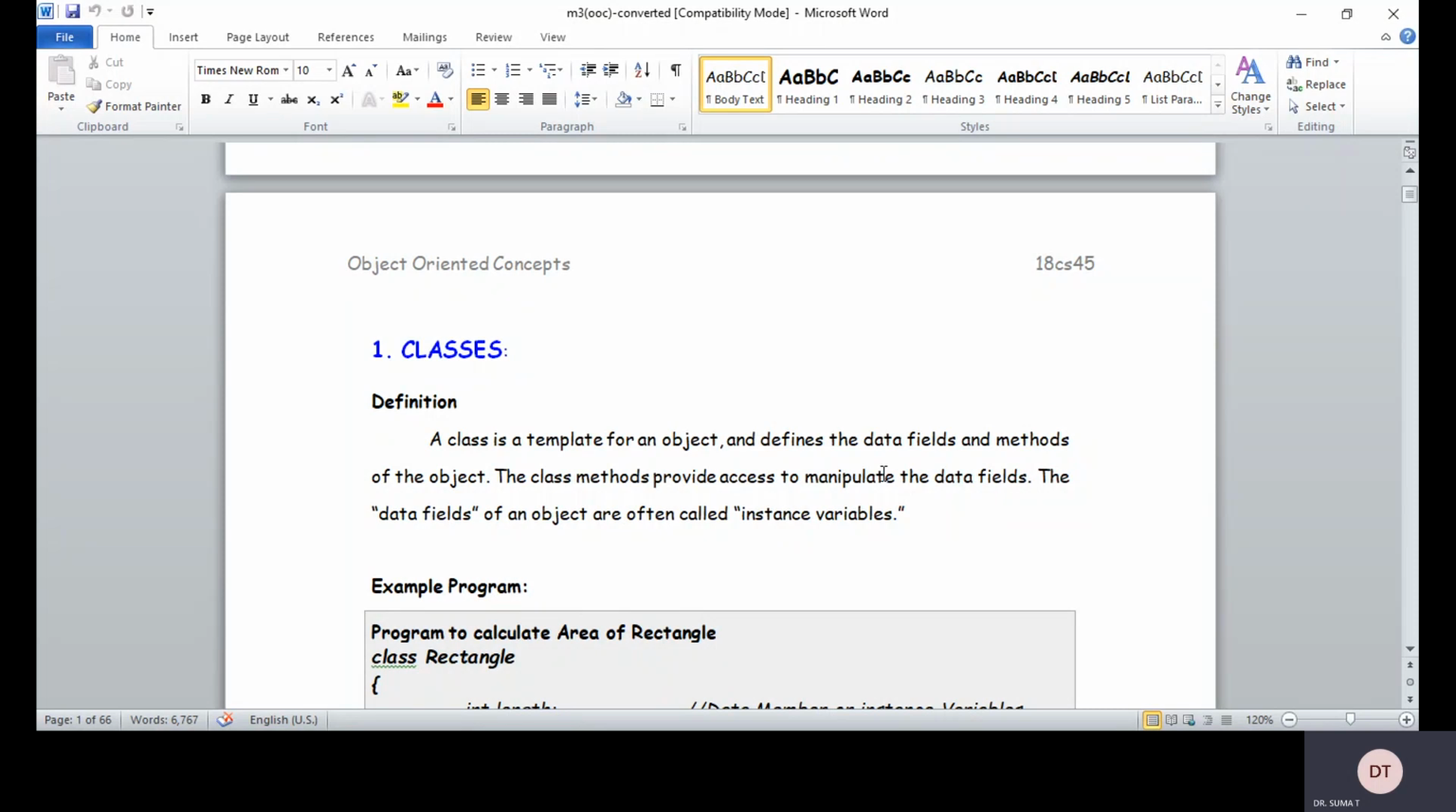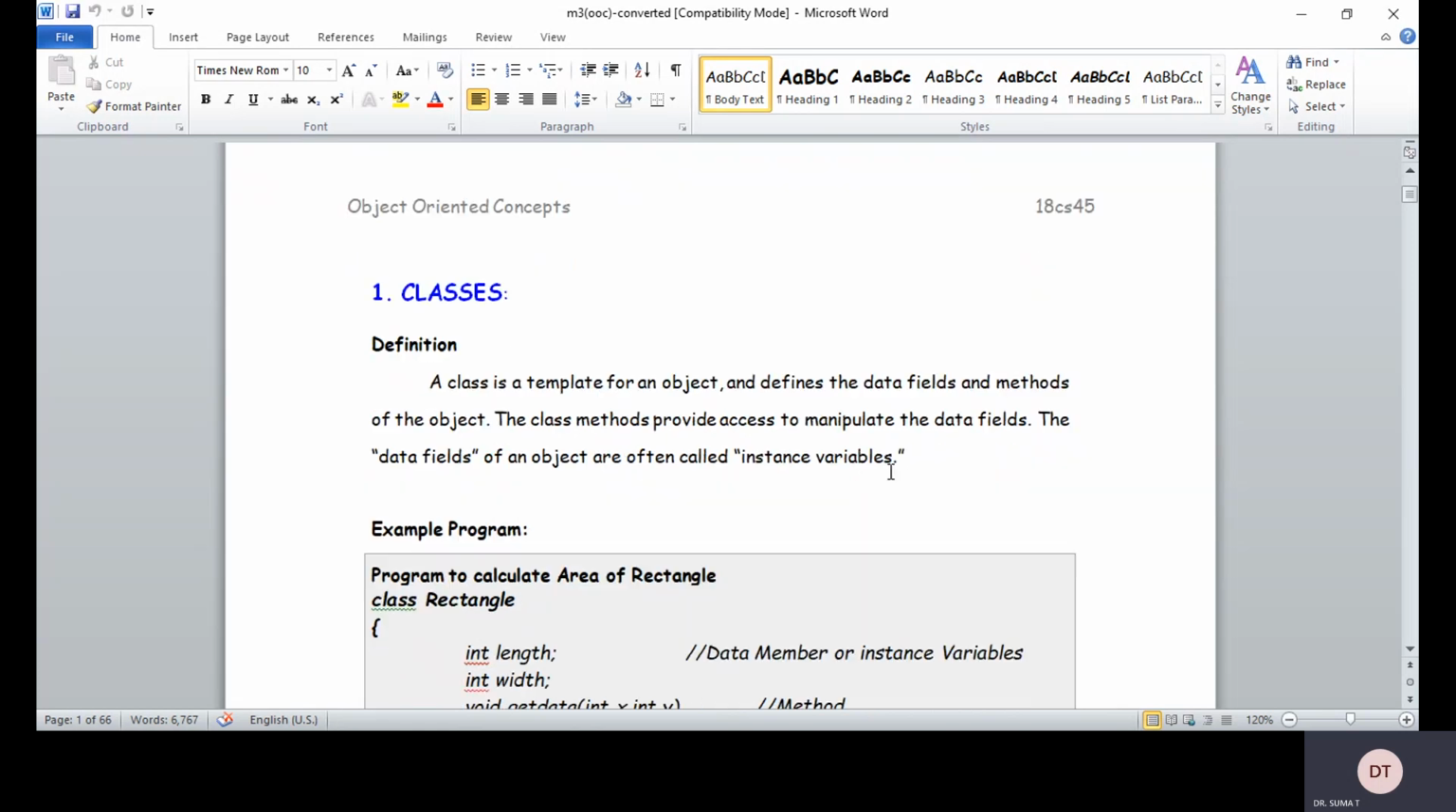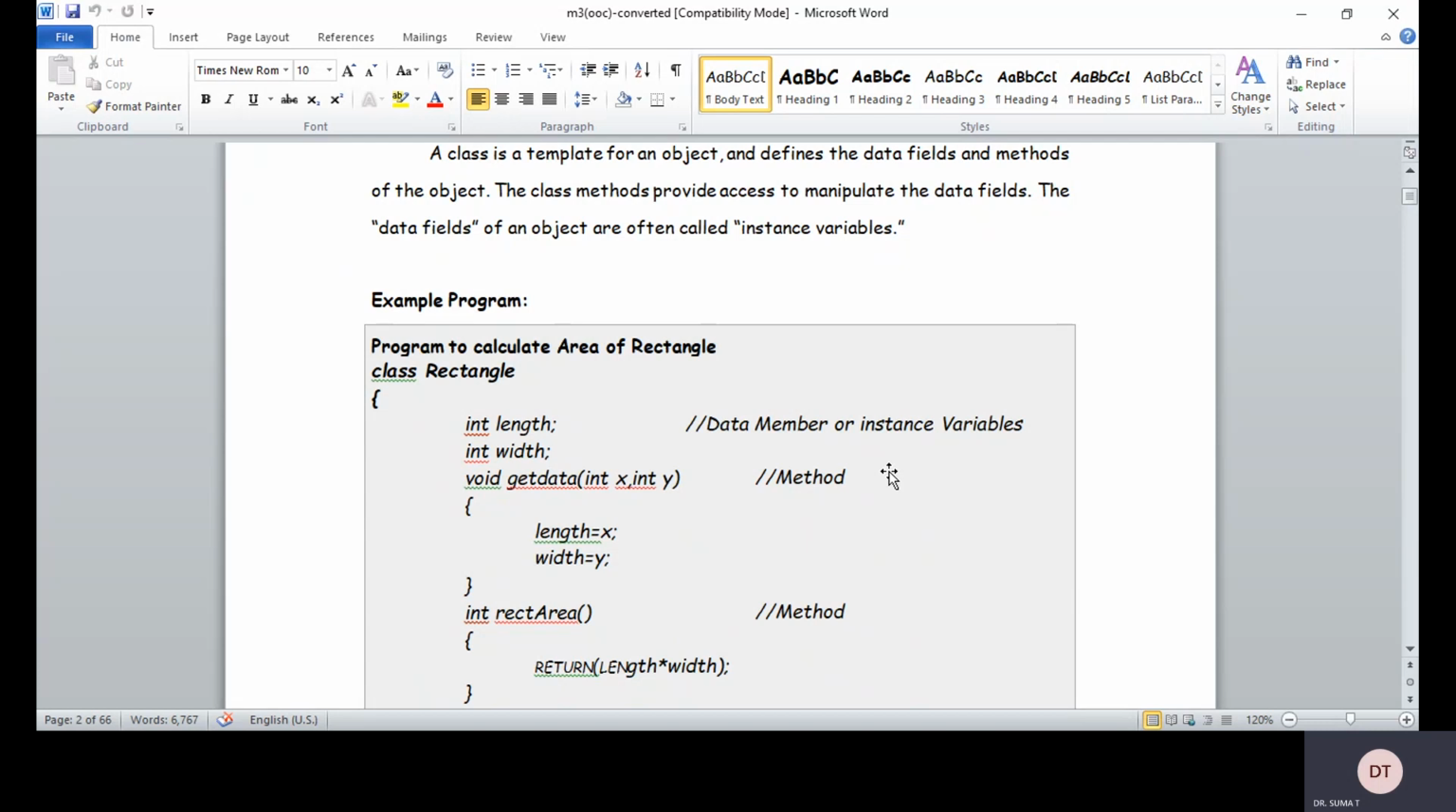Now next is the classes, right? As I told in the previous, a class is a template for an object and defines the data fields and methods of an object. The class methods are provided to manipulate the data fields. The data fields of an object are often called instance variables. So we'll take some examples here.